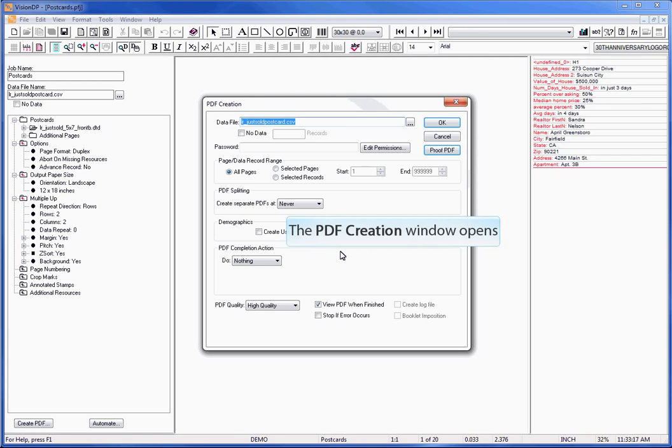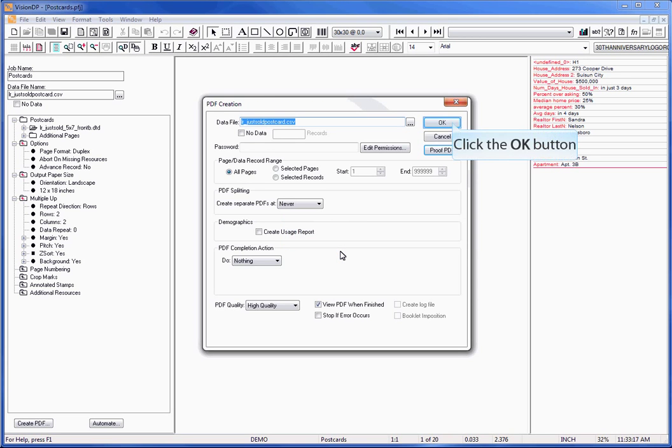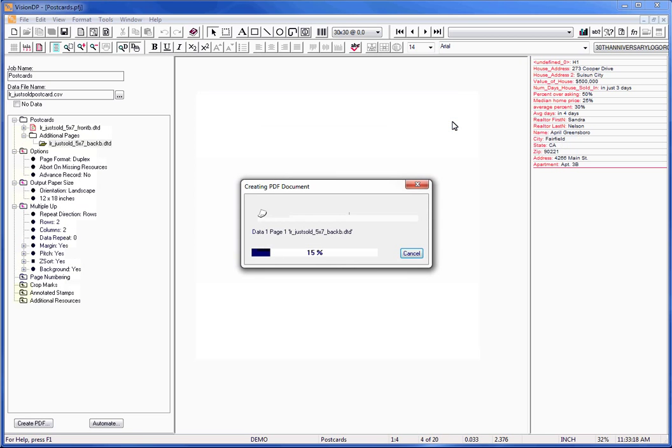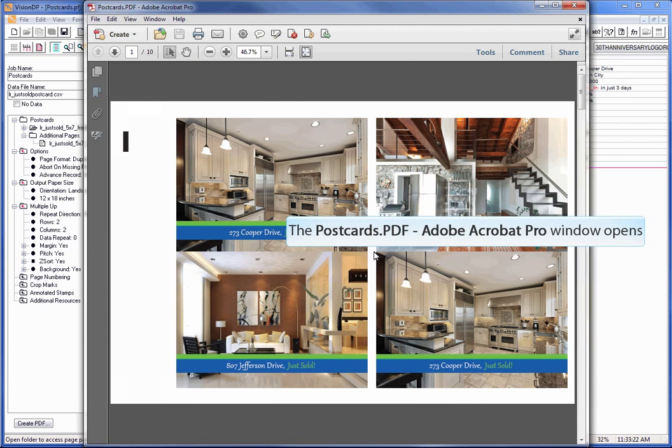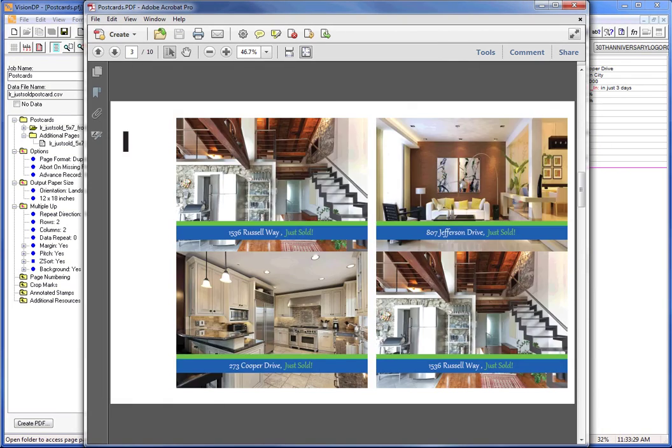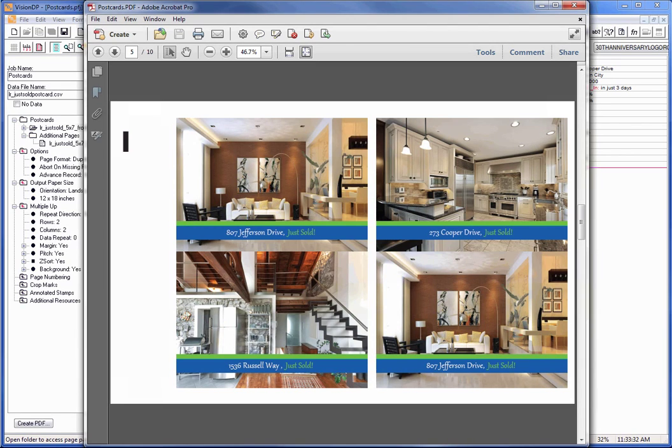The PDF creation menu will open. Click OK to accept the default settings. A menu displaying the composition time will open. Click OK. The imposed variable postcard PDF will open and is ready to be perfectly cut by an MBM AeroCut machine.